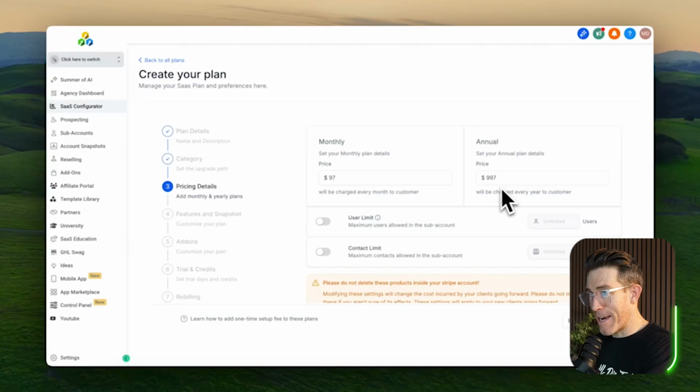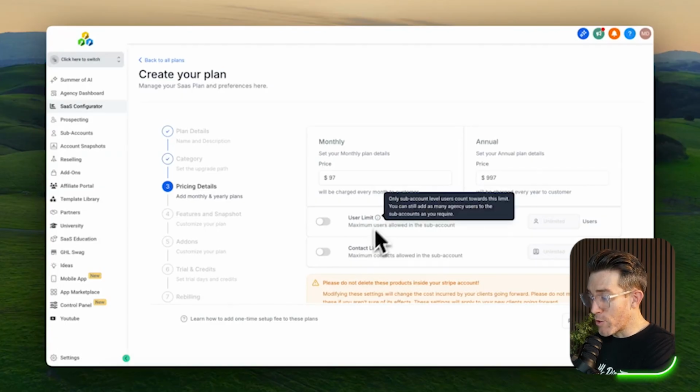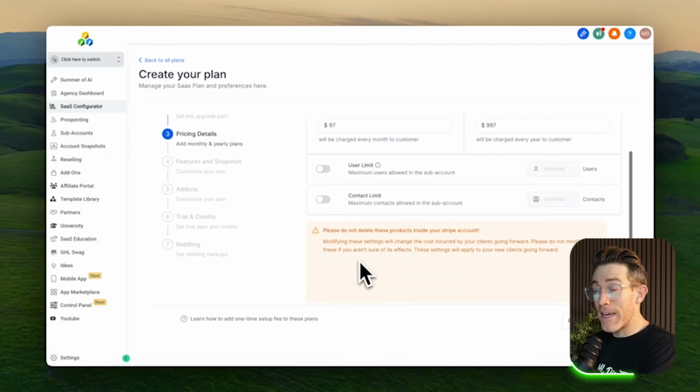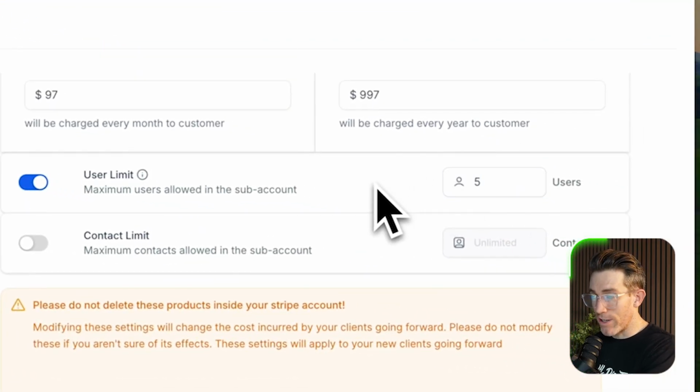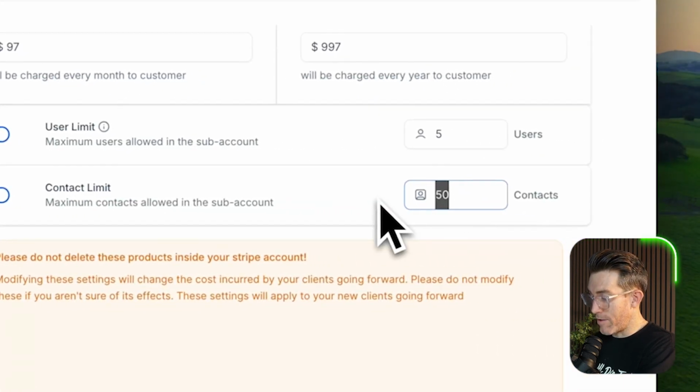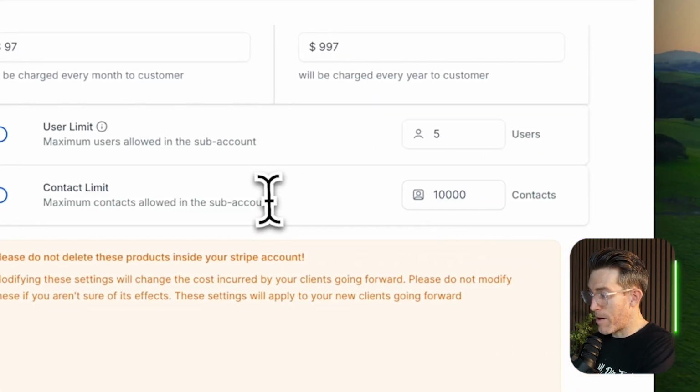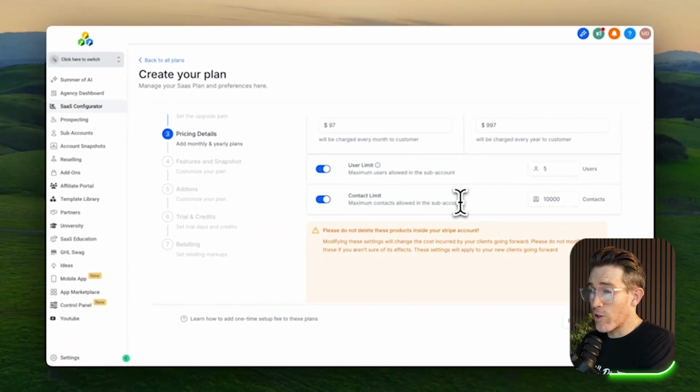But for now, 10 times whatever the monthly price is reasonable. There's user limits and contact limits. I don't typically use these or recommend them, but you can say, hey, if you can only go up to 5 users inside of this sub account at this tier, or you can only have 10,000 contacts or whatever it might be.